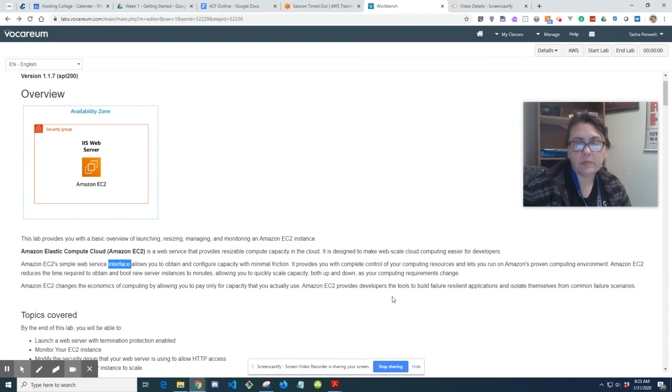EC2 provides developers the tools to build failure-resilient applications and isolate themselves from common failure scenarios. So that's something worth writing too. Provides tools to build failure-resilient apps, and isolate from common failure scenarios.